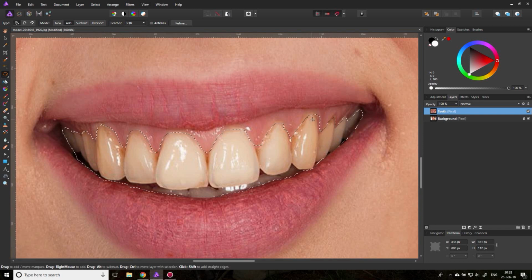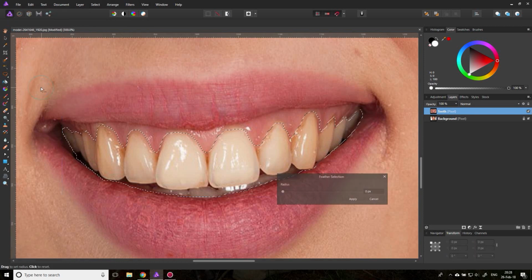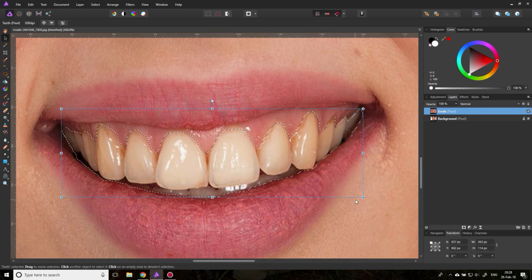Maybe I want to improve this a little bit. There we go. Very nice. Subtract it a little bit. Okay, perfect. So the next thing we are going to do is we go to select and then to feather, to make the selection a bit smoother. I will use 1 pixel for this. There we go, 1 pixel.